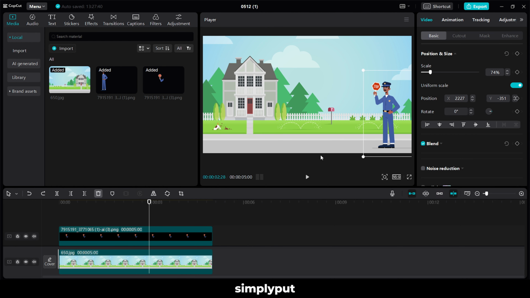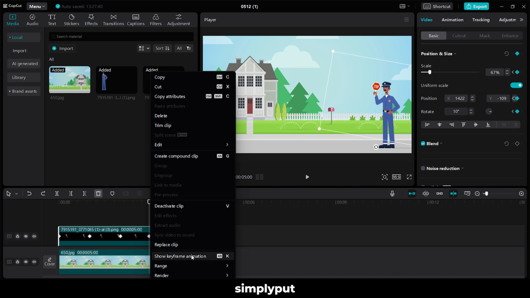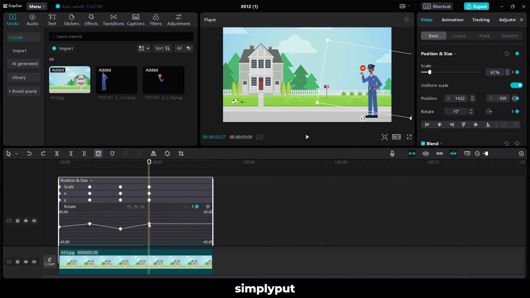In order to make this super smooth, let's add some keyframe animation. For that, click on the clip, right click and show keyframe animation. You can also use the shortcut Alt plus K. Click on rotate. Over here, click on the keyframe. You can use the graph, but for now, I'm just going to simply use auto curve.